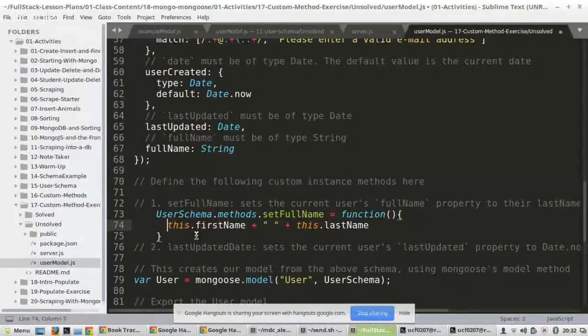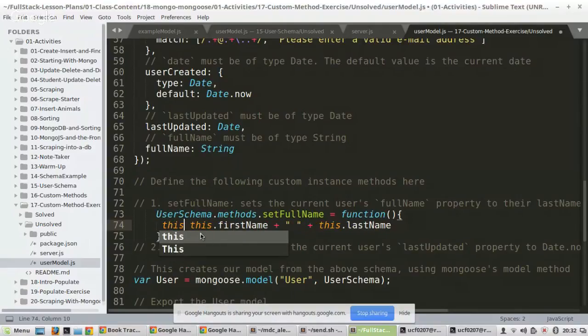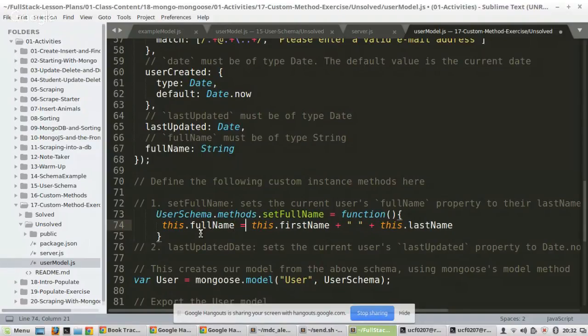This dot fullName, camel case. This dot fullName. Yep. Equals as well. And then a semicolon at the end of the line. Great. Okay, does that look good to everyone?